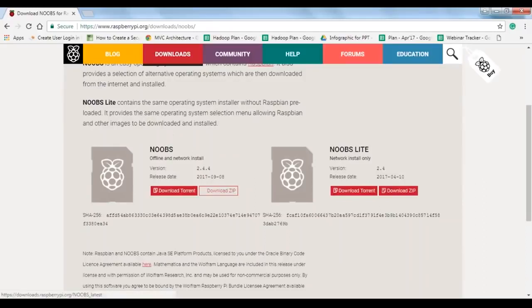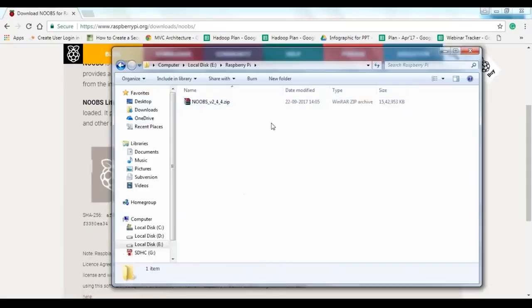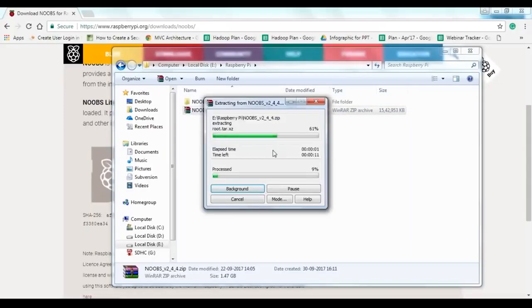So once you download this zip file, or you can even download it via torrent, but I would recommend downloading it as a zip file. Let me show you the file. So this is the Noobs file. Let me extract this. It may take some time. It's about a 1.5 GB file. The Lite version is slightly lower in comparison, but this is something that I would recommend in case you're working with Raspberry Pi.